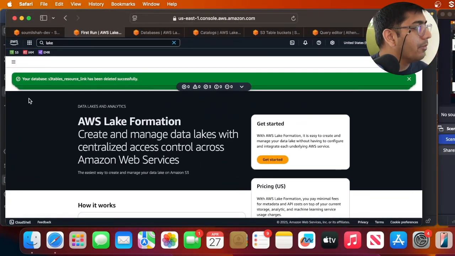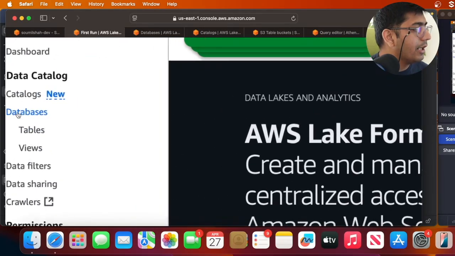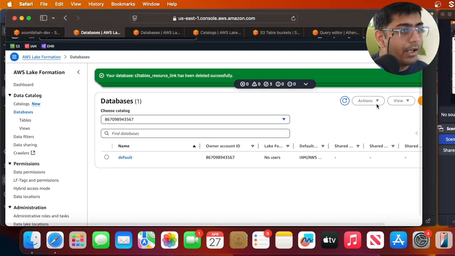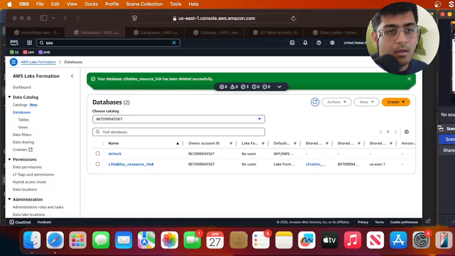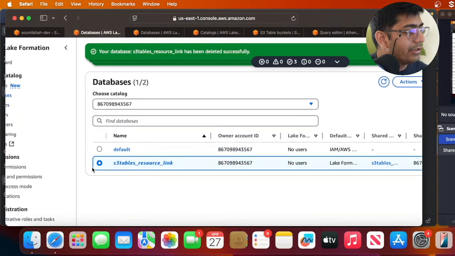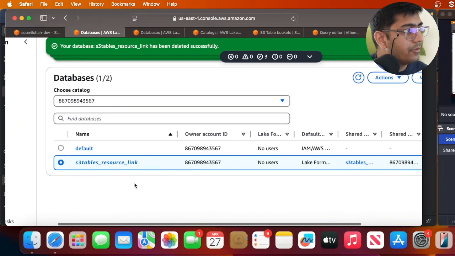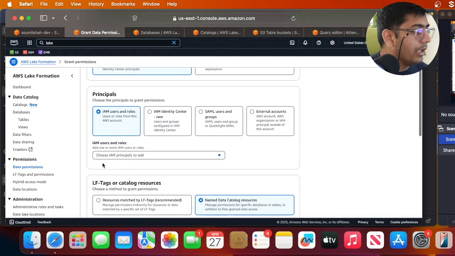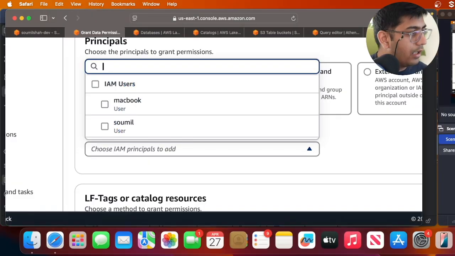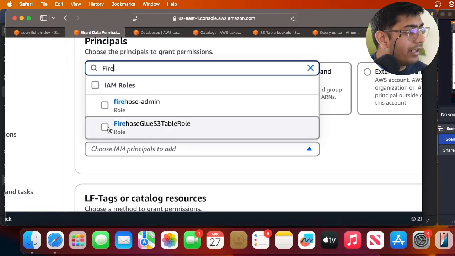Now let's go to Lake Formation and then let's head over to databases over here and let's refresh. And here you should see the S3 table resource link. Now what you will do is select your resource link. Okay, so I'm going to select that, then Action, Grant. Okay. I already have a role created again.